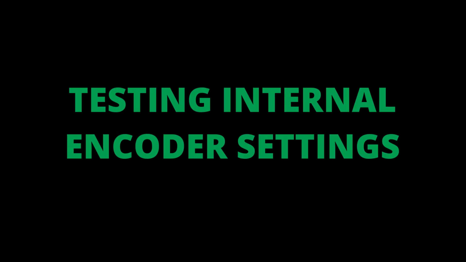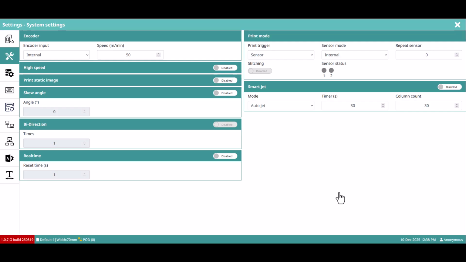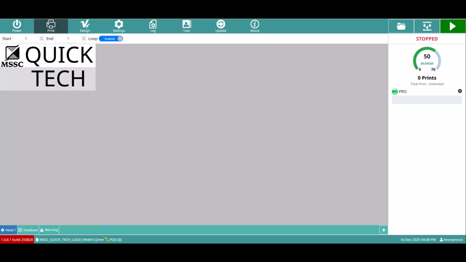Testing internal encoder settings. After setting your internal encoder speed, let's test the configuration. Navigate back to the main menu by clicking the X at the top right. Once we return to the home screen, the setting we entered, 50, is reflected in the speedometer linked to our encoder. Because this value is a constant, it remains at 50. We'll see how this changes when we switch to an external encoder.